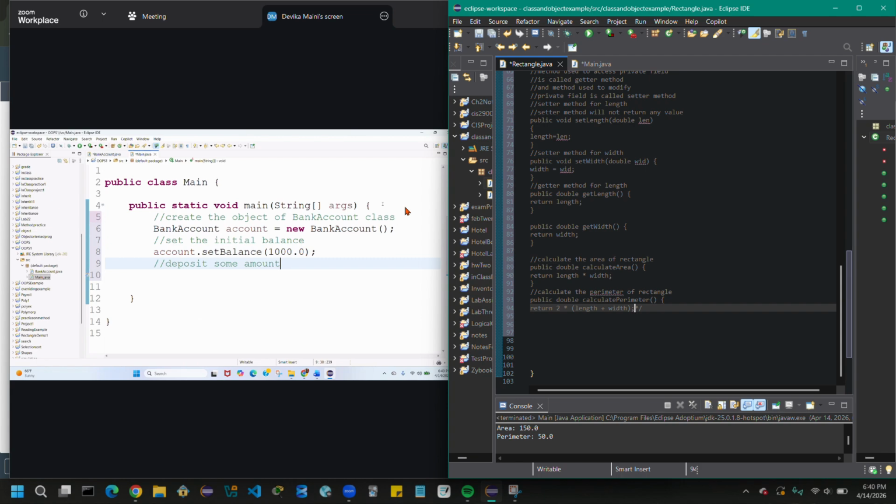Now I call this method account.setBalance with the value 1000. Next is deposit some amount. So I thought of depositing 500 to it. Now I withdraw some amount. So I withdraw 200 from it. And then I want to get the current balance after it.